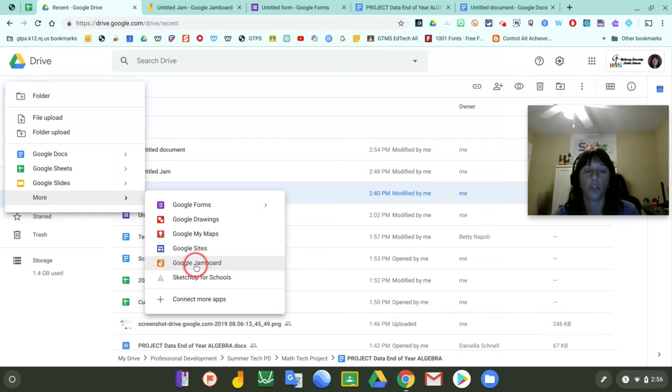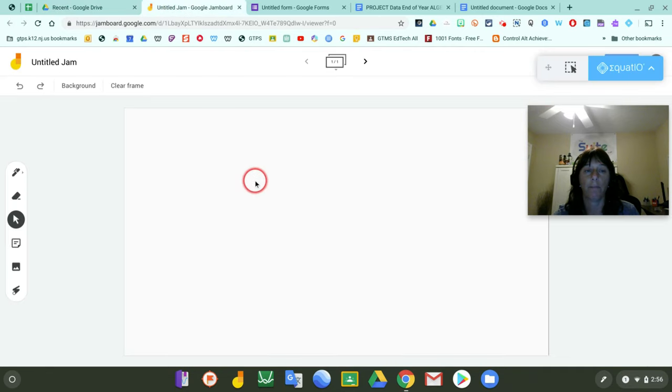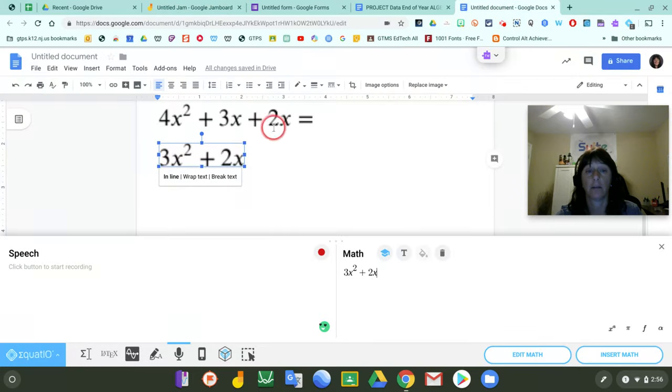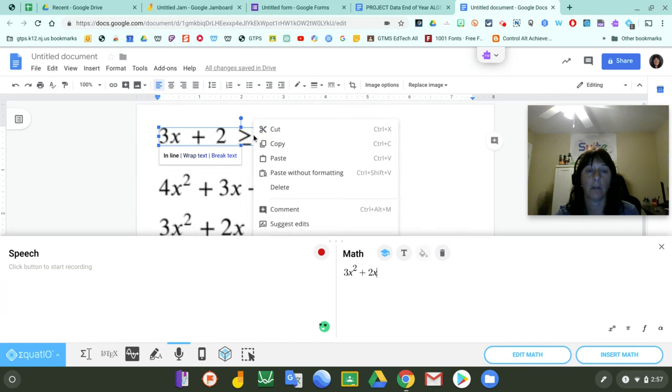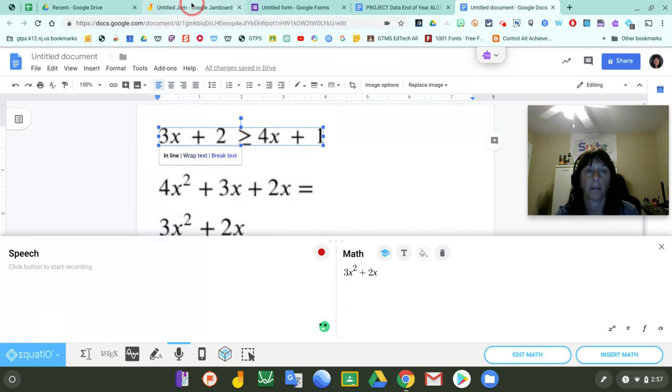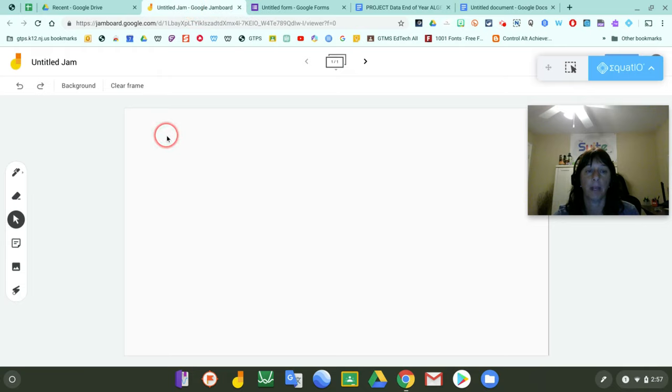So if I click on New and I go to More, I can click Google Jamboard. And when I click on Google Jamboard, it's going to open up a blank frame. Now I can actually take my equations that are in my Google Doc and I can copy them. So I can right click copy, go back into my jam, and I can do right click or actually control V and paste. And that's going to insert the image of the equation on that frame.